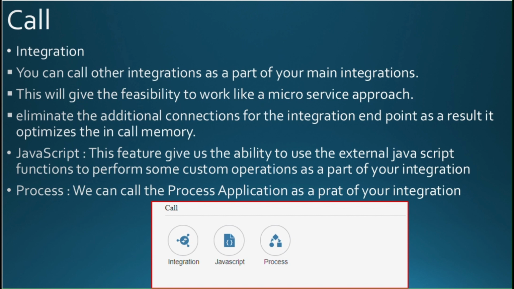So you can write your own logic using your Notepad++, right? You can prepare a JavaScript and load it to ICS, and you can make use of the JavaScript service, right? We can discuss it in the real-time sections.